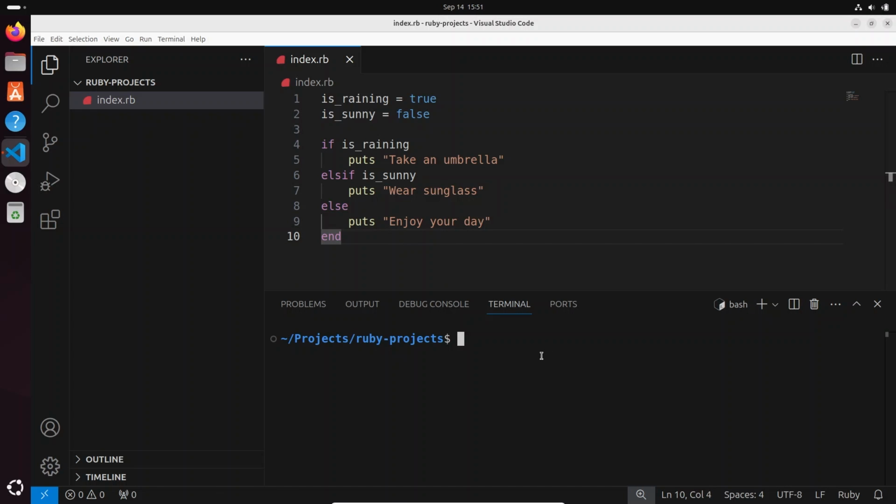Now let's execute the program using ruby index.rb. Now here we can see "take an umbrella". Since the first condition is true, it has printed the first print statement.